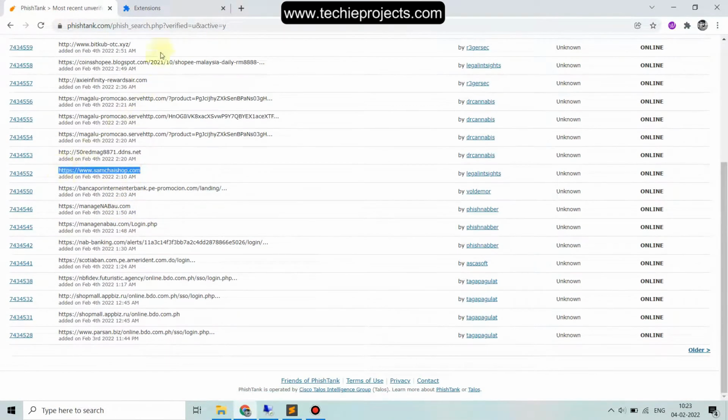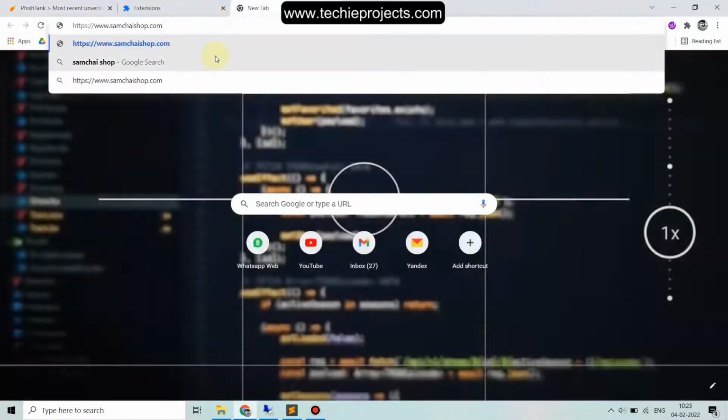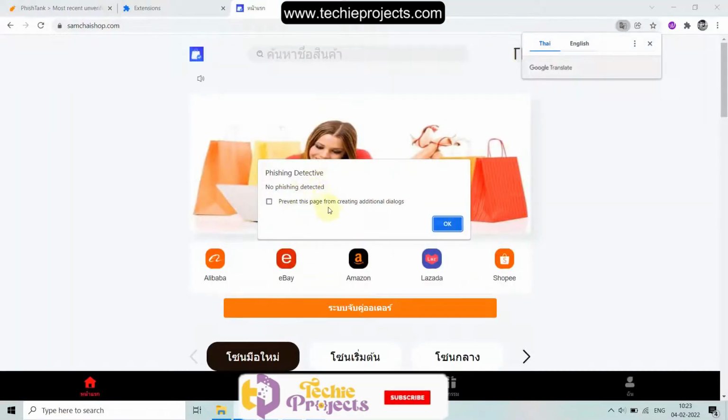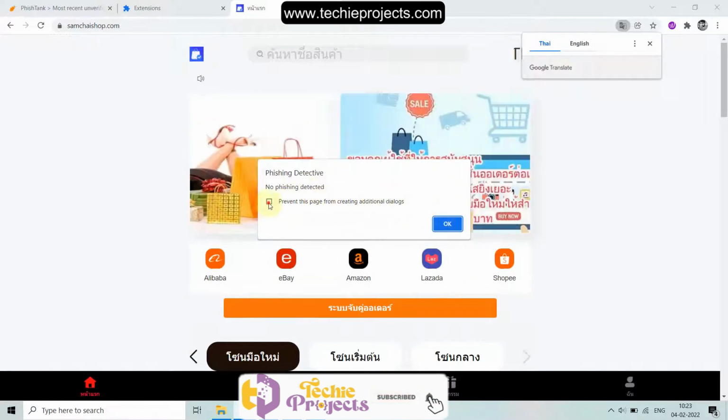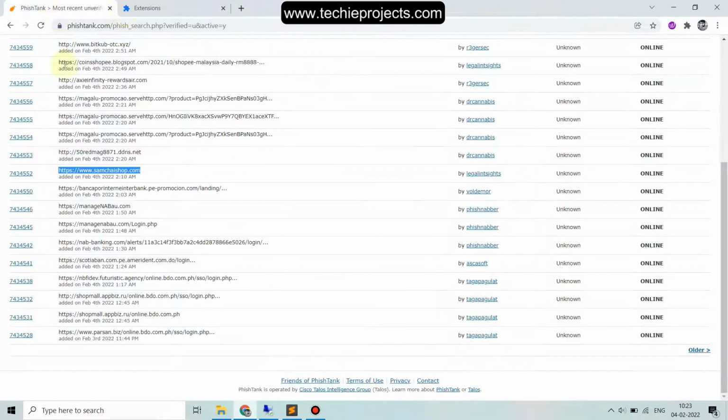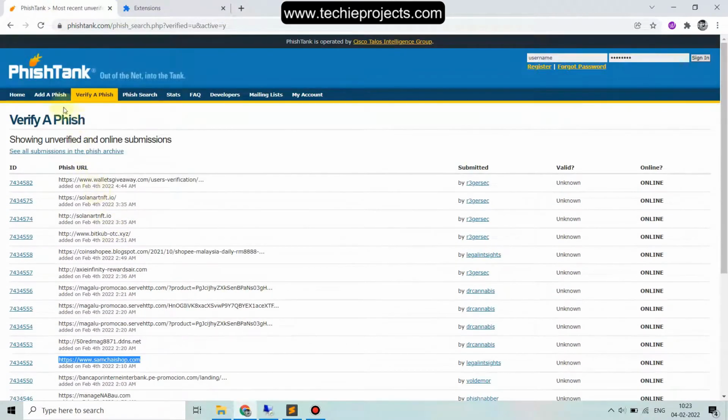Let's again copy and paste in the browser, and click enter. So phishing detective, no phishing detected. Okay, prevent this page from creating additional settings. Click on OK. Let's close it and again copy any other URL.